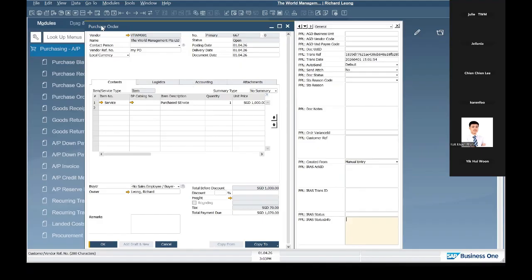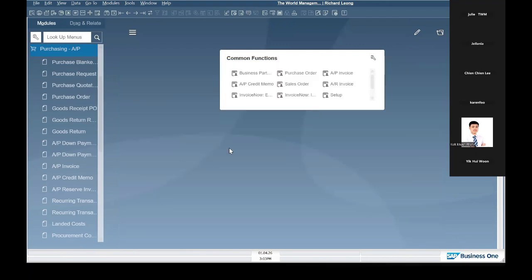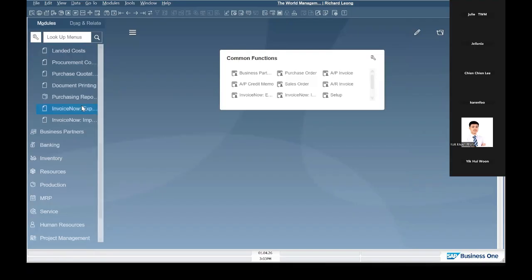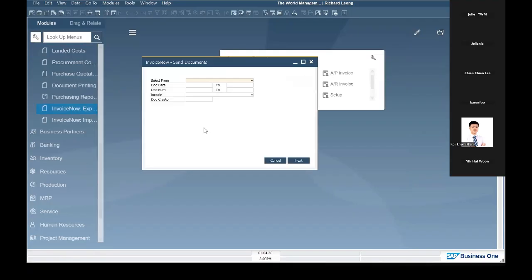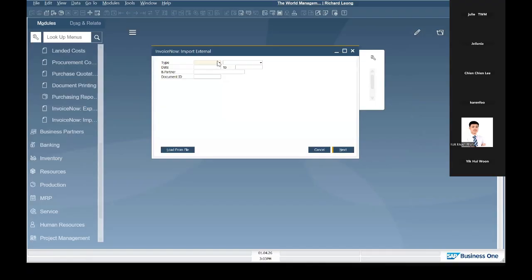So what we can do is this. We can close this window, and we have a function that allows the users to check for the statuses. You can go to the InvoiceNow export eDoc. You can select purchasing documents. This one, you can select all documents. Oh, sorry, no, not sending this document. Should be this import, send.